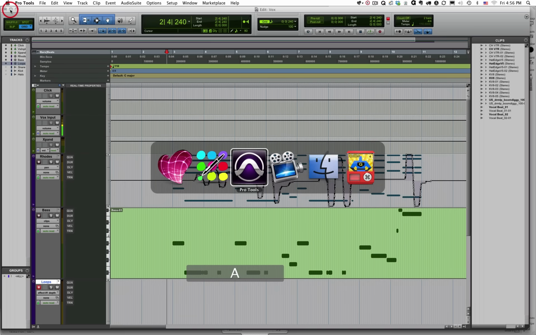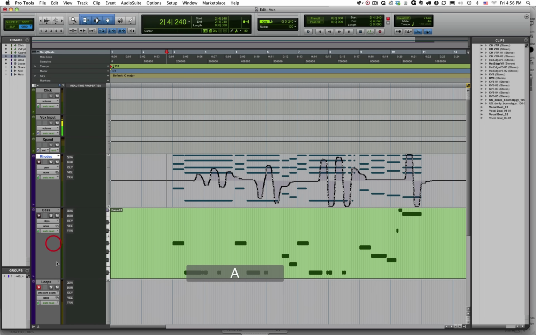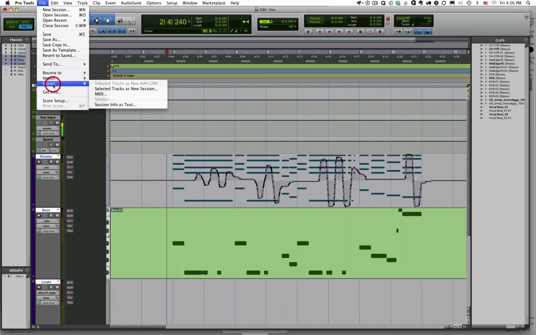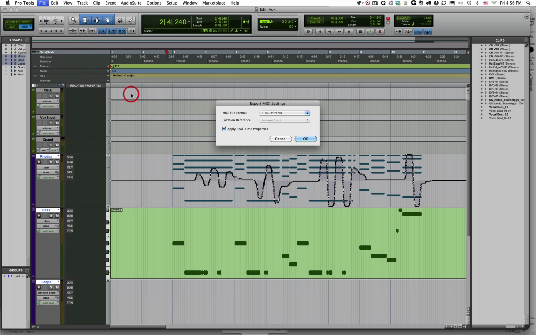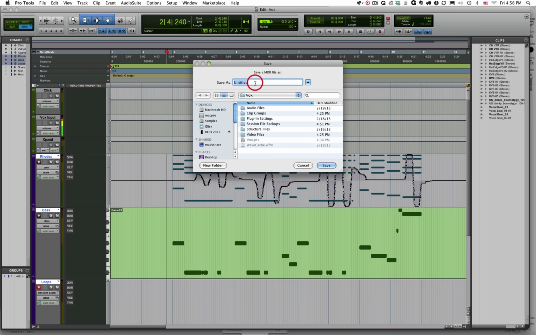So to give you an example, I could go in here to Pro Tools and I could say export MIDI, and I could decide, yes, I want to export it as multiple tracks. I don't need to worry about this, and I could export that as Todd's song and place it on my desktop.